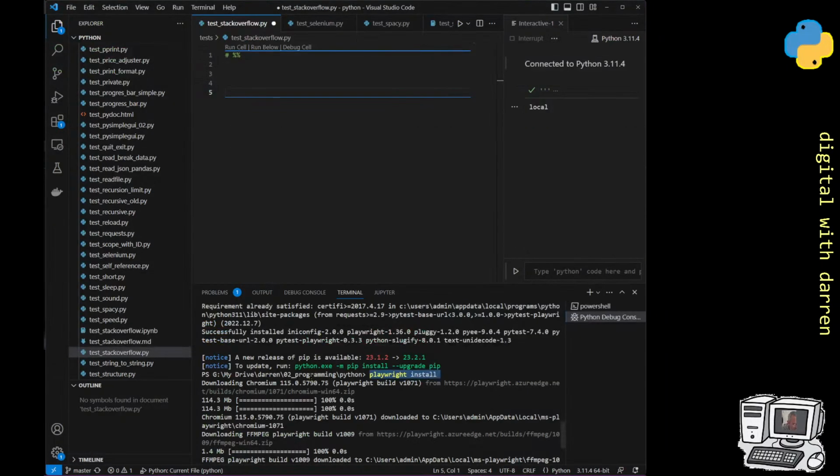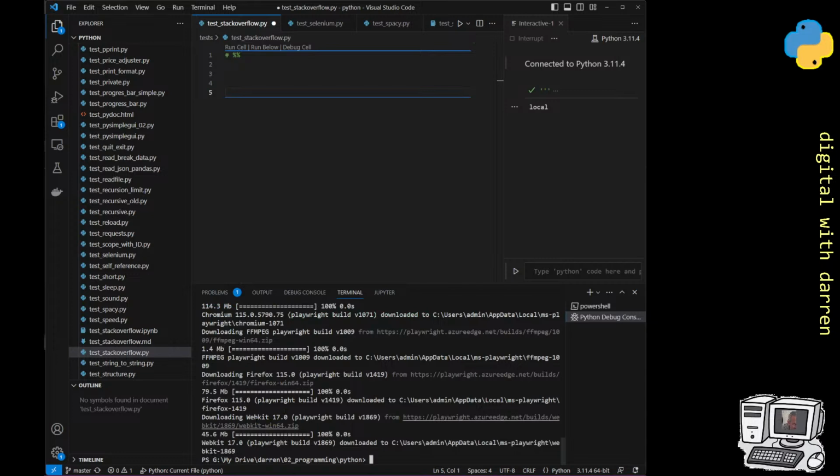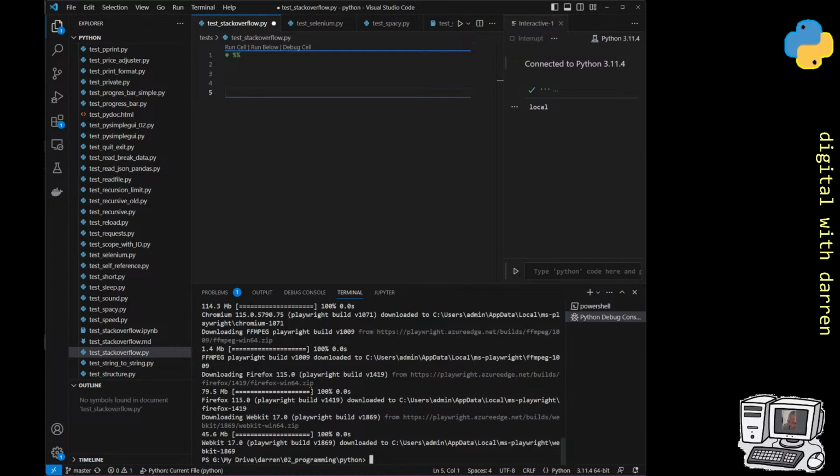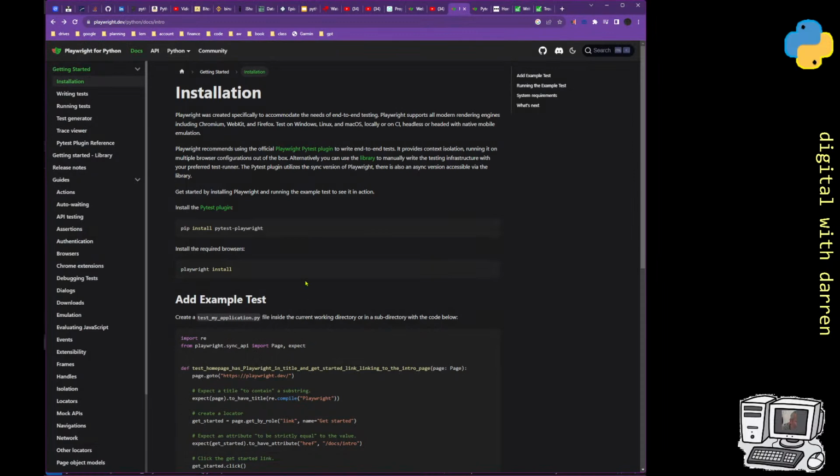So it downloaded, I guess, the version to browser, so it downloaded Chromium and installed it, and a couple of other components that I'm not aware of necessarily, like I don't know what this WebKit is. Downloading WebKit 17, downloading Firefox, FFmpeg, Playwright build. Okay, so a few things that it's downloaded, but a couple of things I do notice, which is Firefox and Chromium. So I'm hoping it works on Google Chrome, I guess.